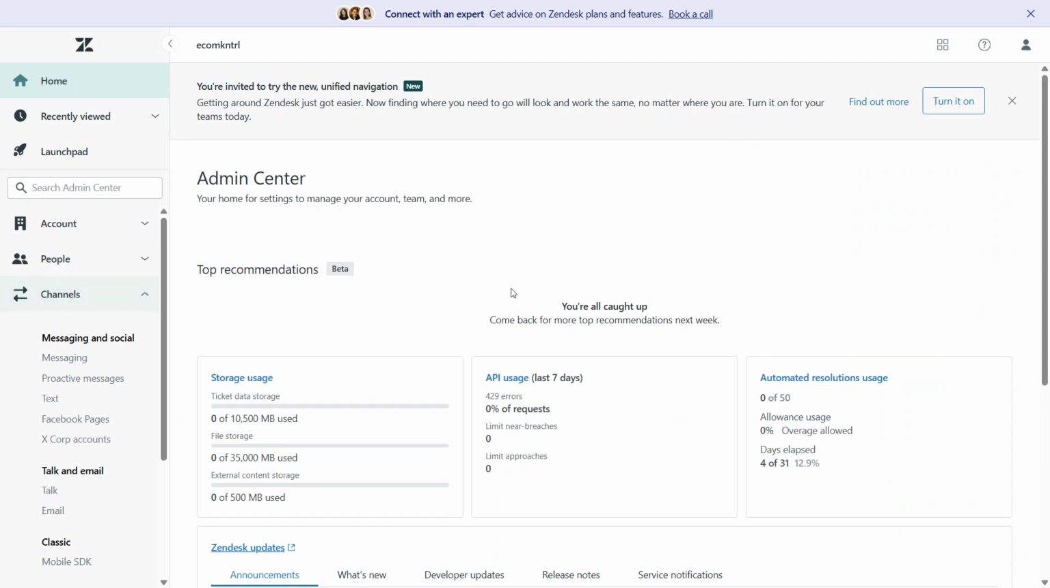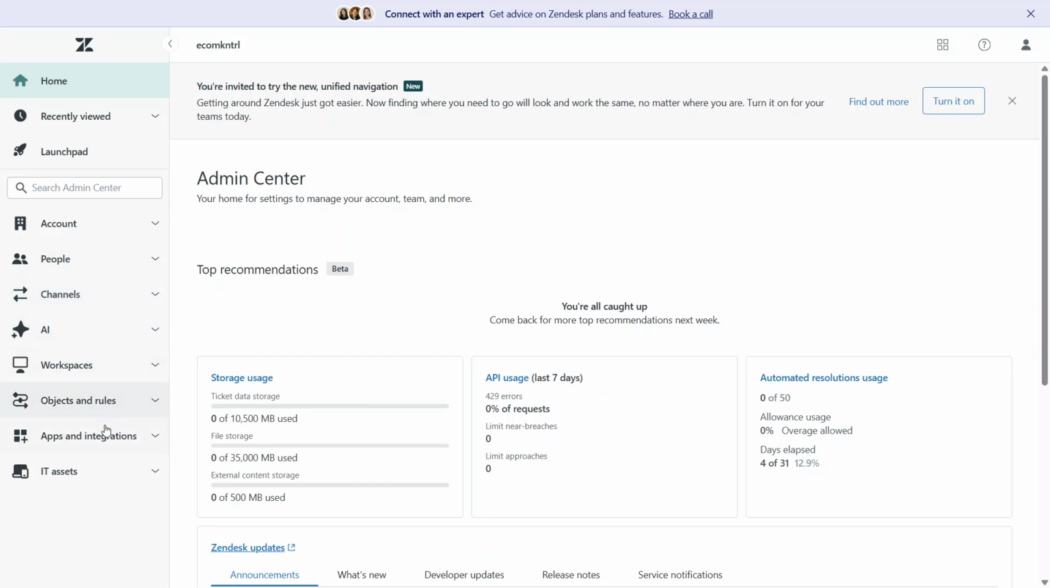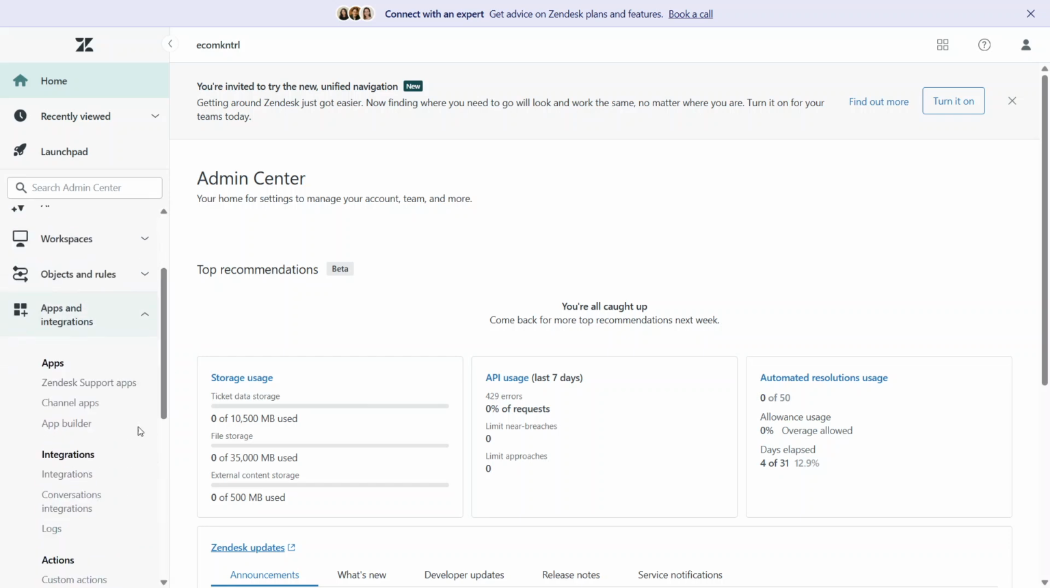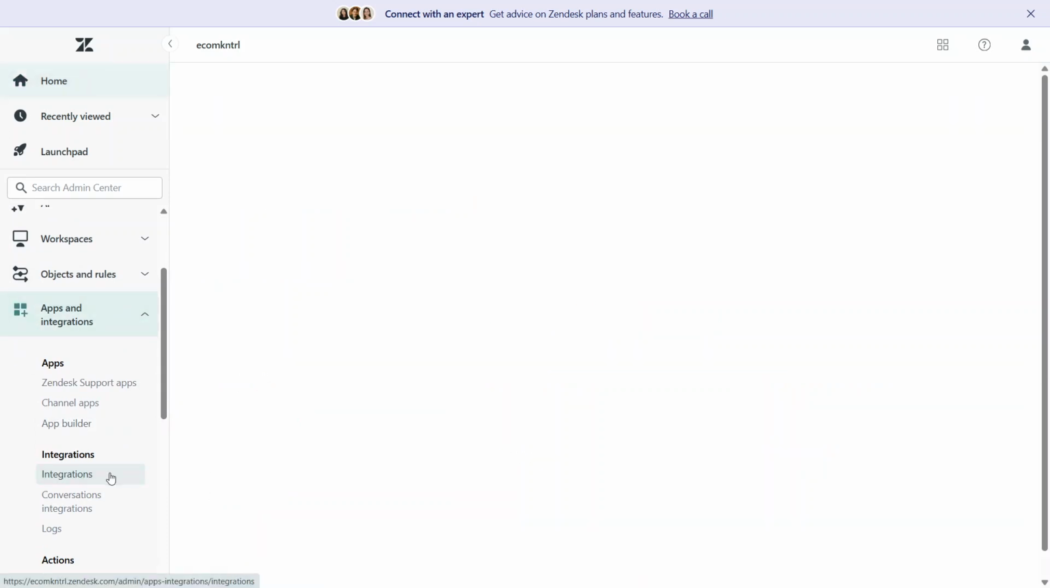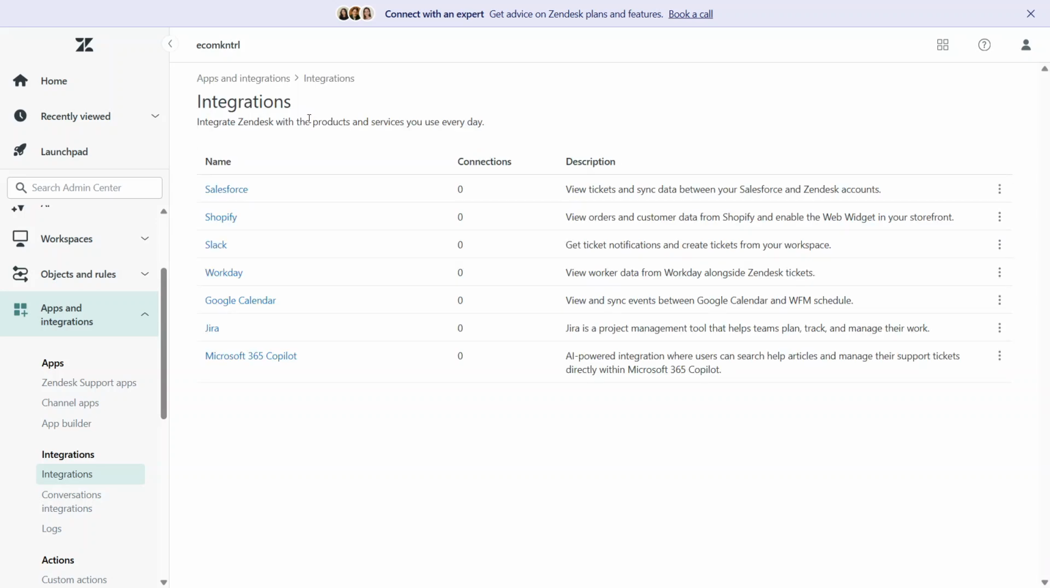When the Admin Center opens, stay on the left-hand side and look for the section called Apps and Integrations. Click on it to expand the options, and then select Integrations. This page lists the different integrations you can connect to Zendesk. From here, look for the Shopify integration. Once you see Shopify, click it.